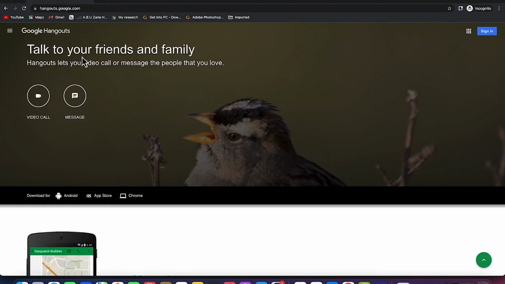It's completely free and Google has made it available for Android, for the App Store, and even for Chrome. You can have it as an extension on your Chrome, and anytime you will be able to synchronize between devices and work perfectly with it. So Hangouts lets you video call or message the people that you love.